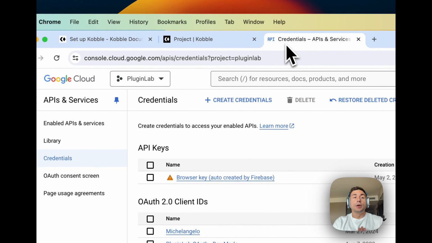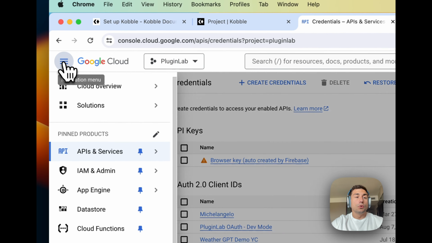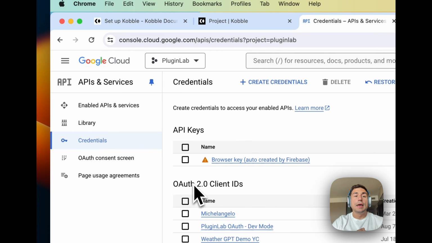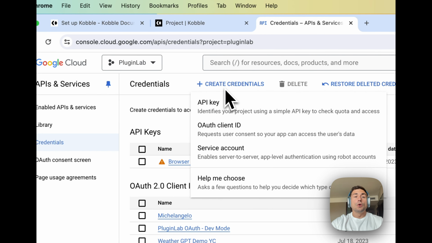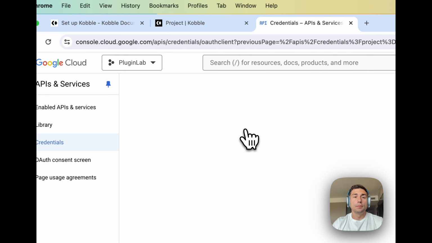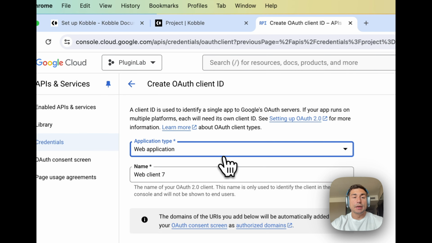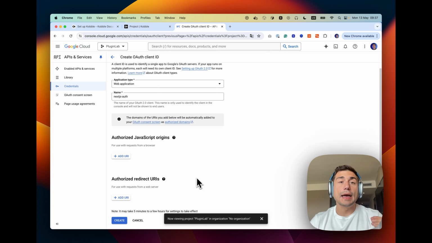I will go to my console on Google Cloud Platform. You have to go to API and services, credentials, and on that page, you have to create a new credential, which will be an OAuth client ID. Now on application type, I select web application and I will name it, for example, Next Auth. Here I have to provide an authorized redirect URI.